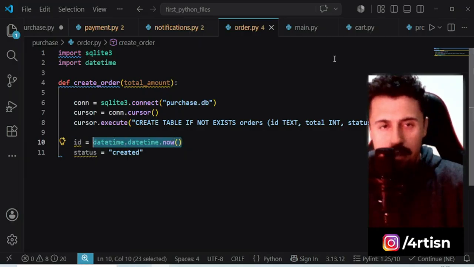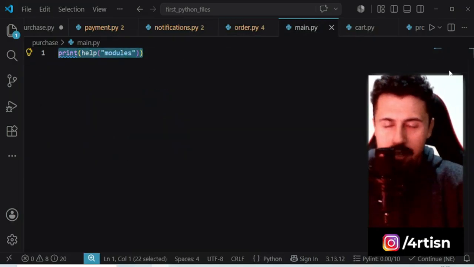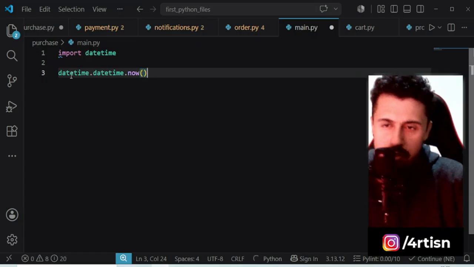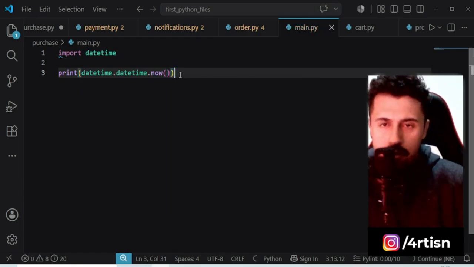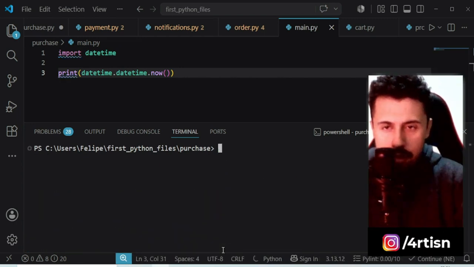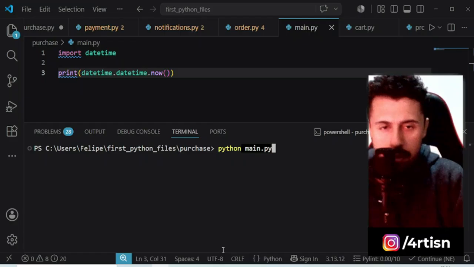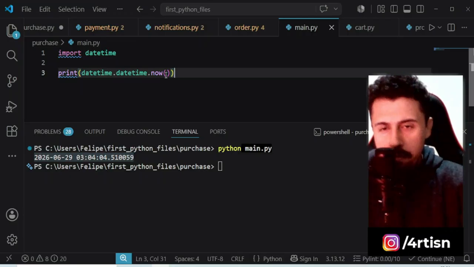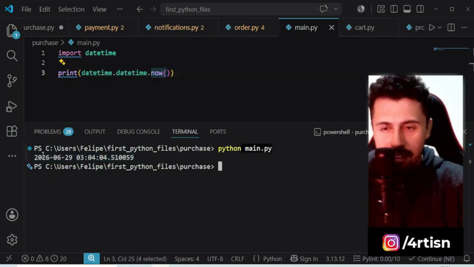I'm going to copy this. I'm going to my orchestrator main.py. I'm going to import datetime. I'm going to call this function and I'm going to print it. Let me open my terminal and let's run the main.py file. This is basically the data that has been generated by this function now. Year, month, day, hour, minute, second, and millisecond.